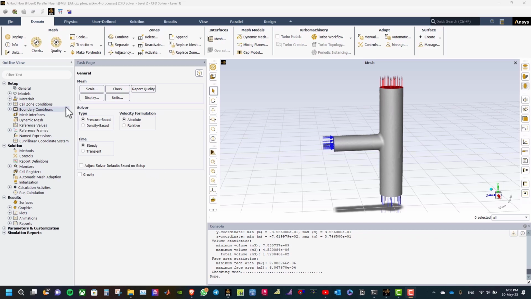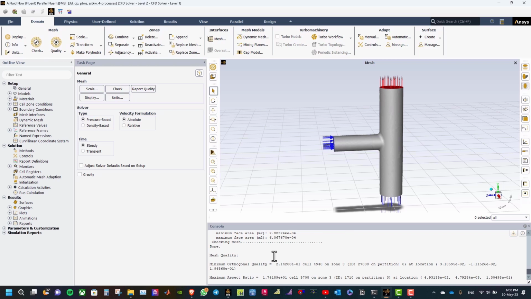Also, mesh quality. In the setting up domain tab, go and click evaluate mesh quality. Mesh quality is very important for getting a converged accurate solution. The worst cells will have an orthogonal quality closer to 0, with the best cells closer to 1. Ideally, the minimum orthogonal quality for all types of cells should be more than 0.1, with an average value that is significantly larger than 0.2.